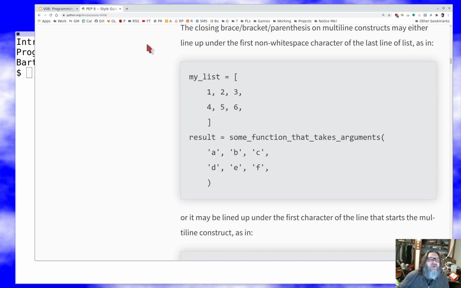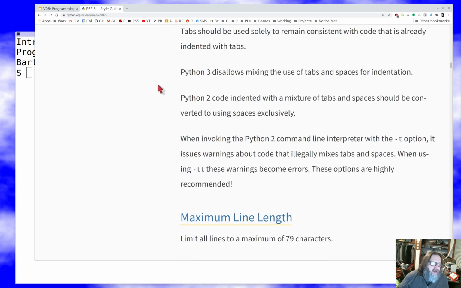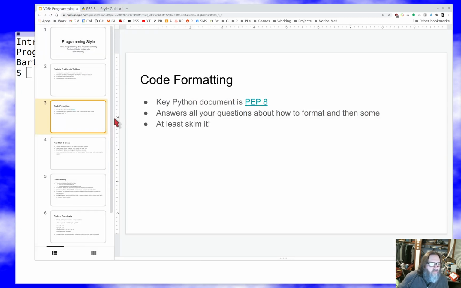It turns out to be an important topic. It turns out that we have especially good descriptions in Python of what the Python people think Python programs should look like. So yeah, please at least skim that and read the parts that seem worth reading.